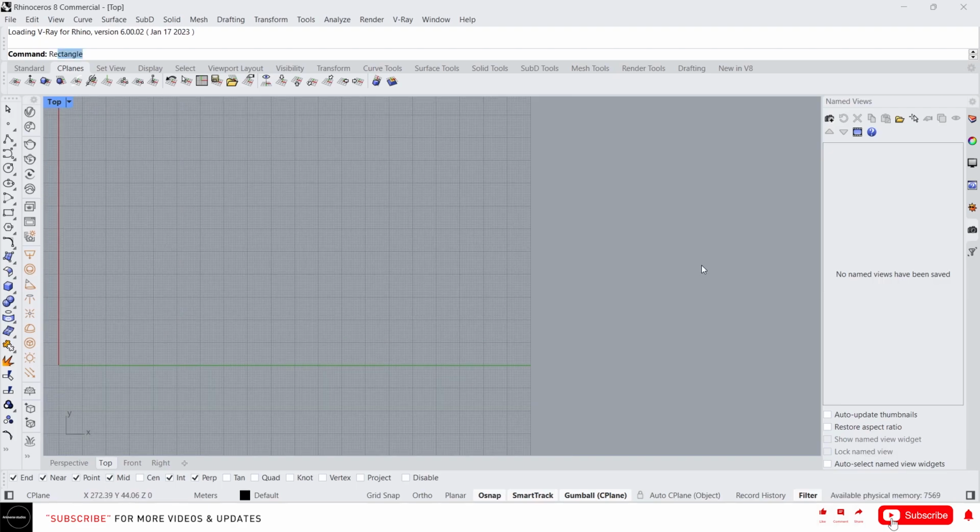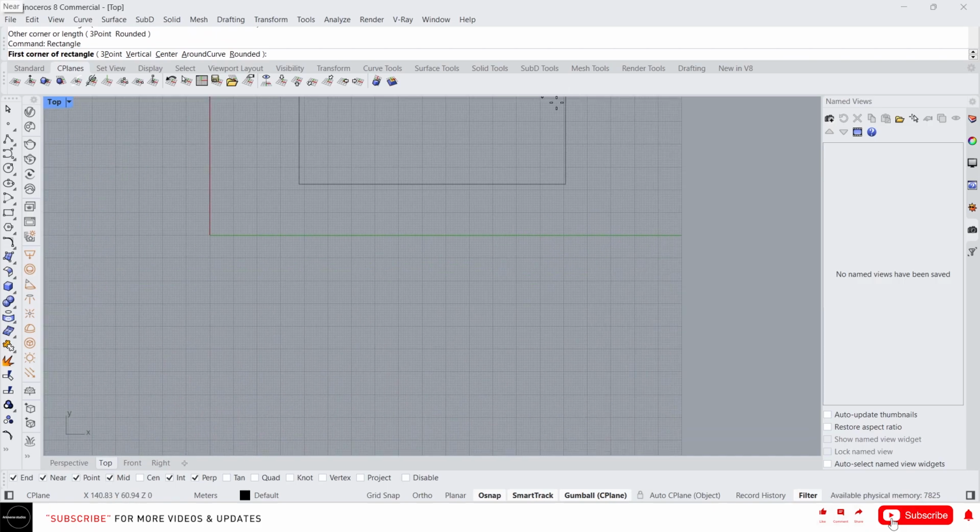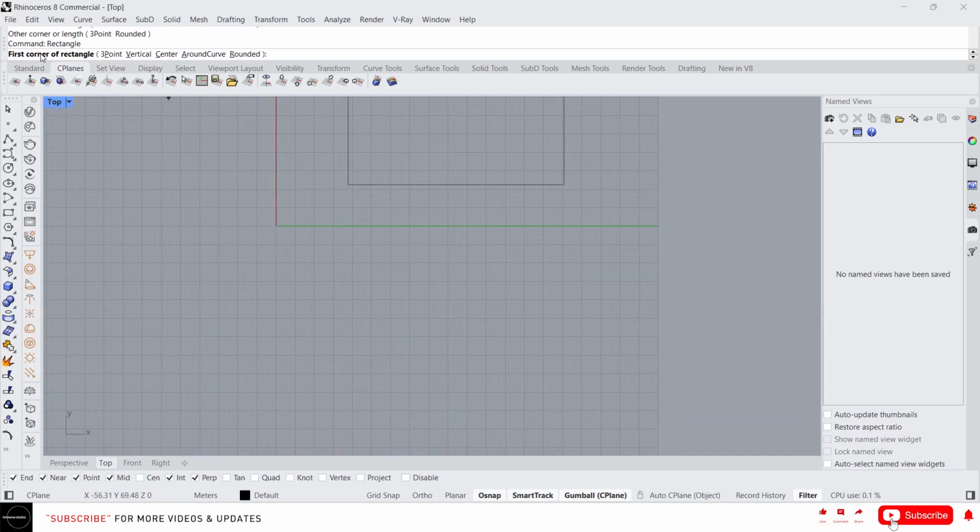Just type rectangle. Just like other functions, you can simply draw a rectangle by clicking and dragging like this. If you want to specify a certain value, then type rectangle. Just click somewhere for the first corner. Then type the length, let's say 30. Enter. And now it's asking width here. Let's give some value for width, let's say 50, then press enter. That's how we create a rectangle usually.